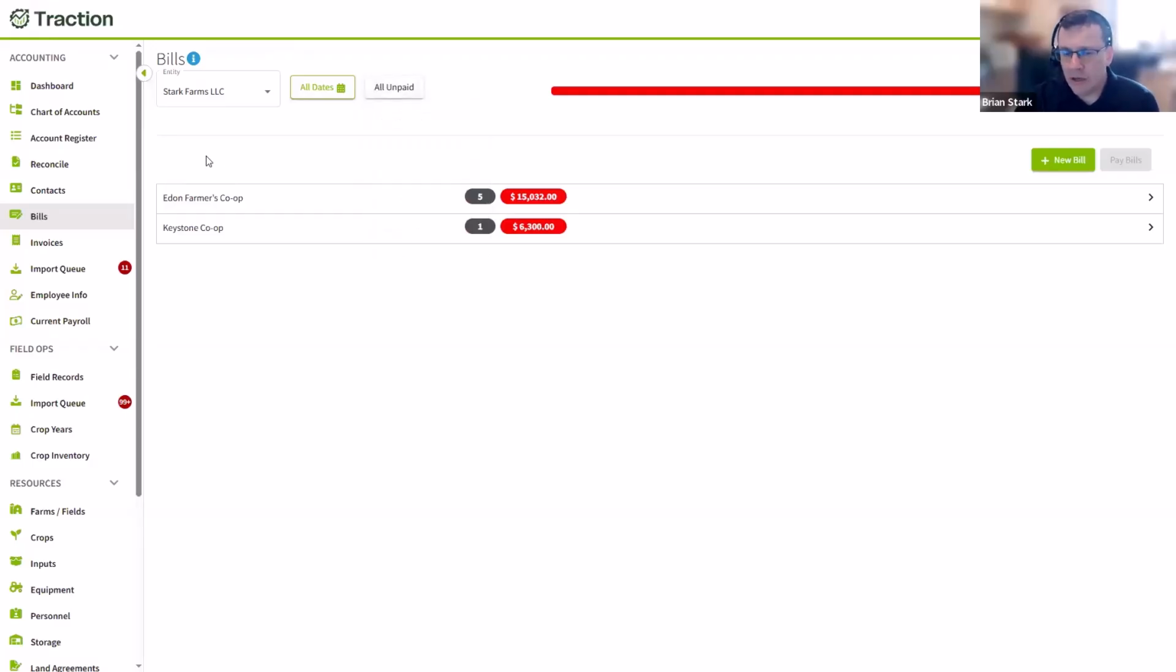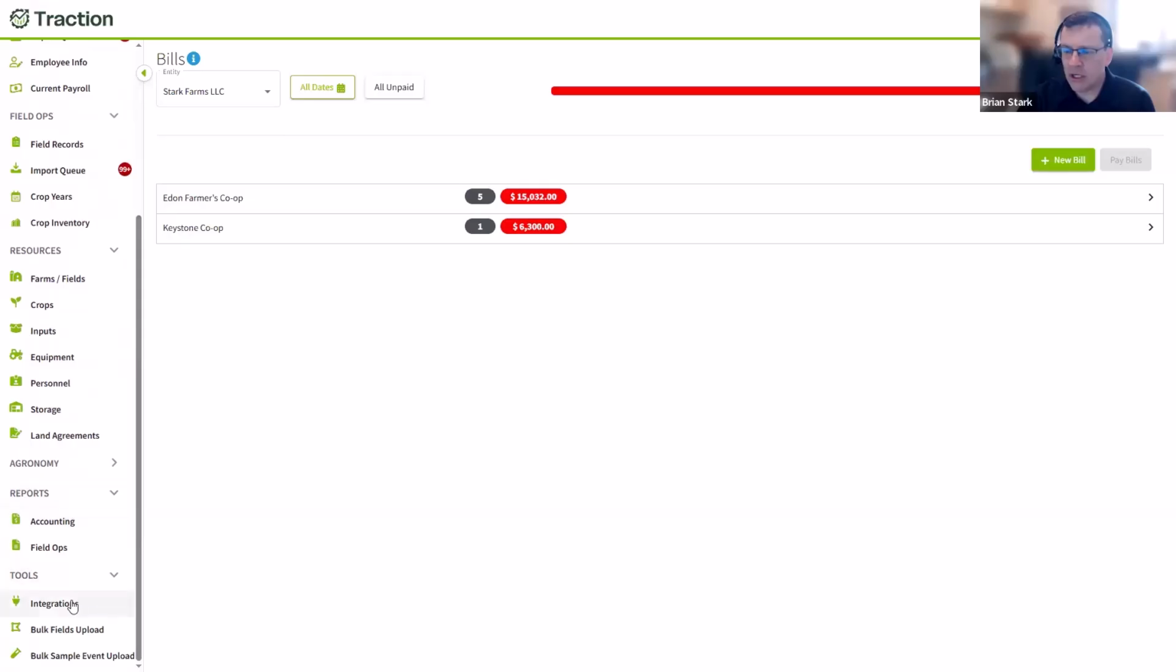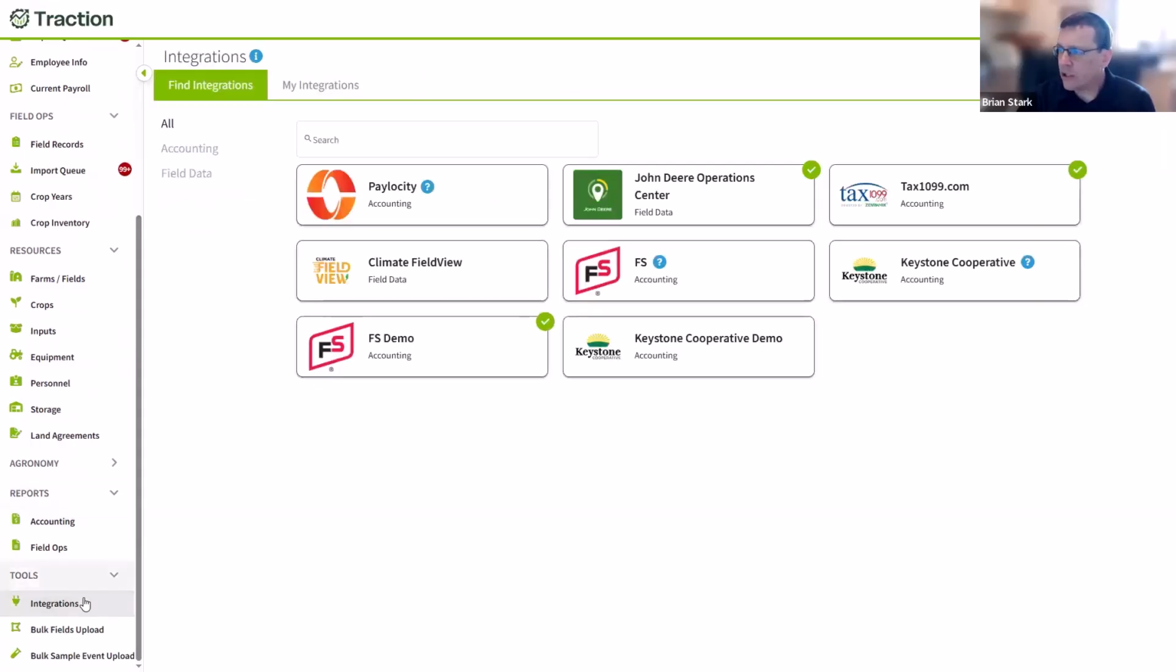But I'm going to get into the FS bill integration and hop right into that. So on the left side, you have what is called integrations. If I click on integrations on the left, you'll see that there is a green check mark on my FS. It's called FS demo on my end. For all of our customers, you'll just have this one called FS here to connect to.